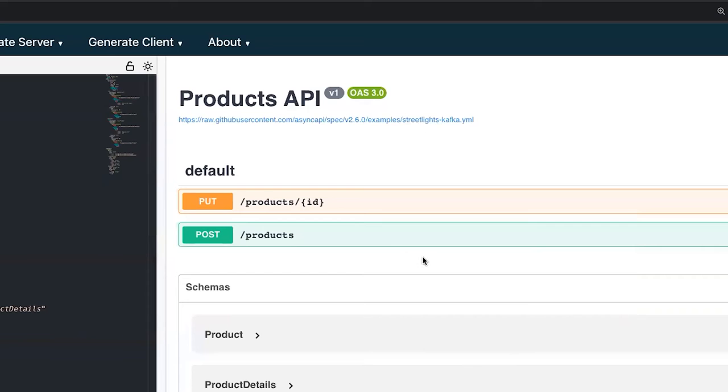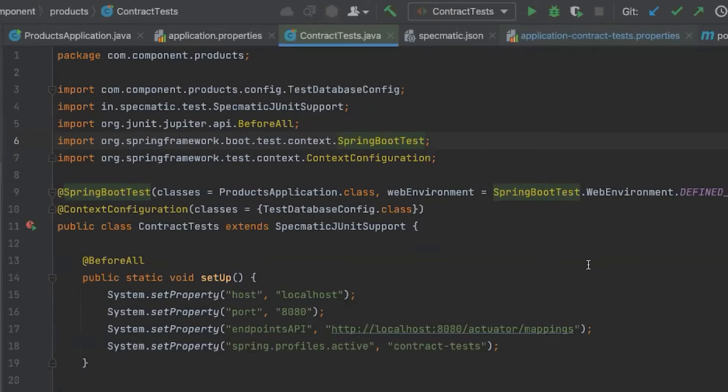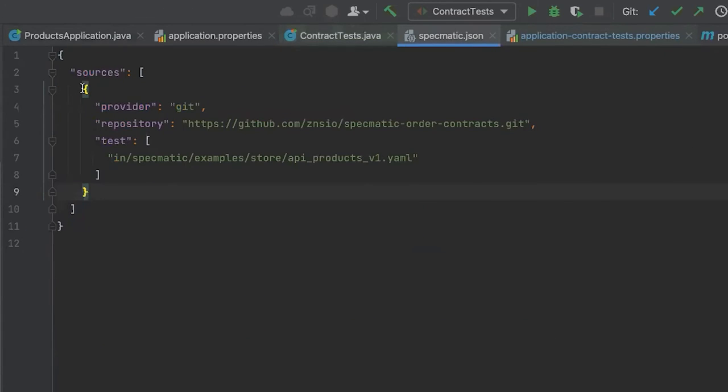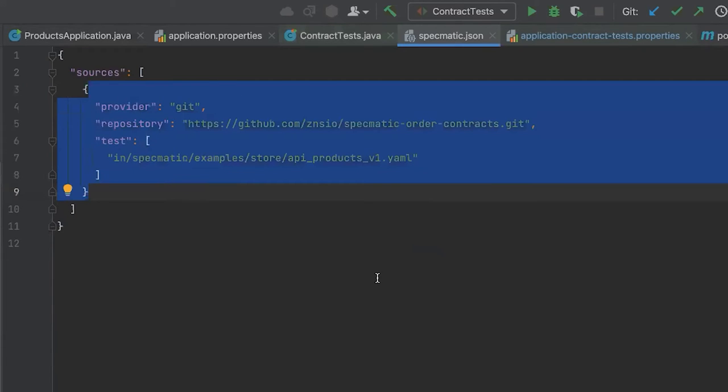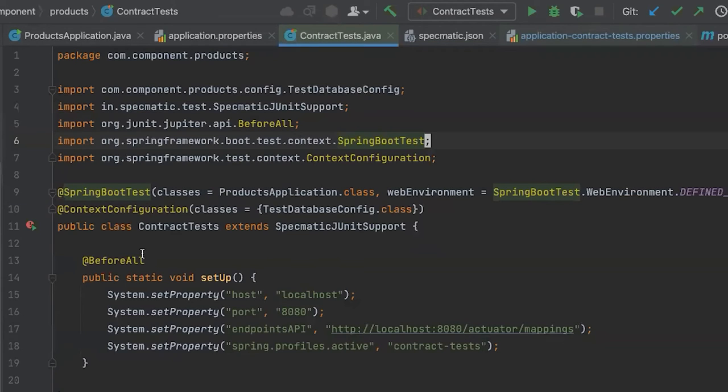It has two routes, one for creating products and another for updating products. To learn more about how we can leverage API specifications as contract tests with Specmatic, do watch our other videos. However, here is a quick overview. In the specmatic.json configuration, I'm pointing Specmatic to the OpenAPI specification, which I just showed. And in the contract test, I'm providing Specmatic with the coordinates of the application where it is running.